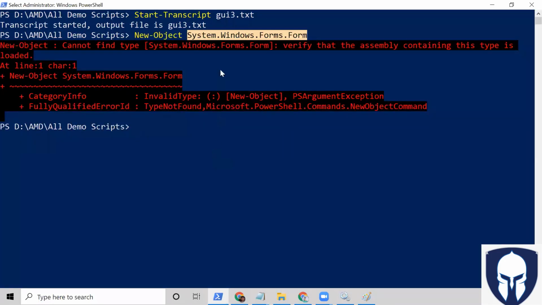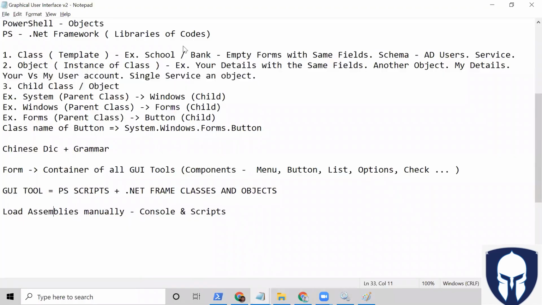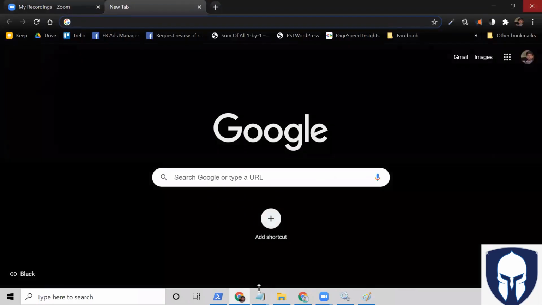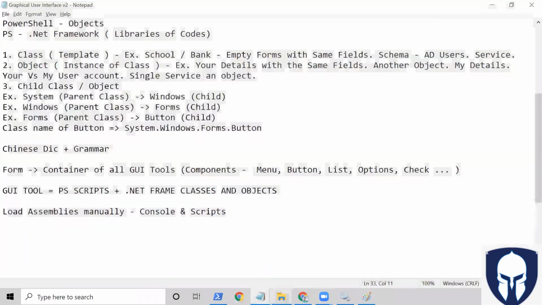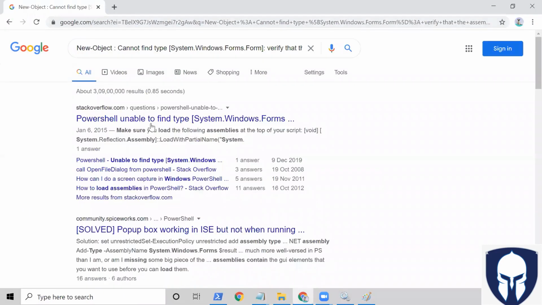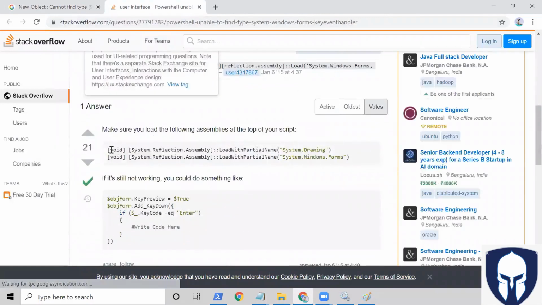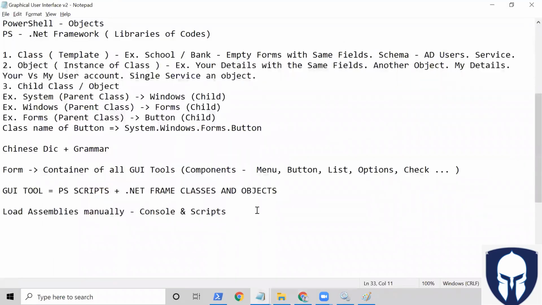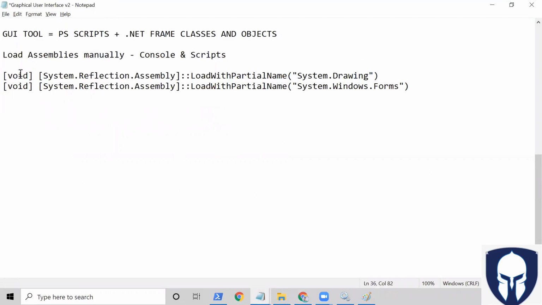Now I'm just going to copy this, cannot find it, and let us go search PowerShell. Okay, here we go. So these are the two commands. Here there are two commands, and before, I just copied and I'm putting them here.